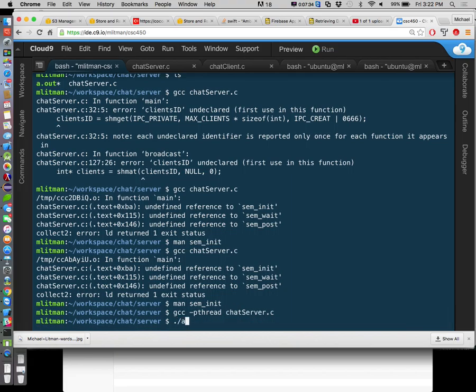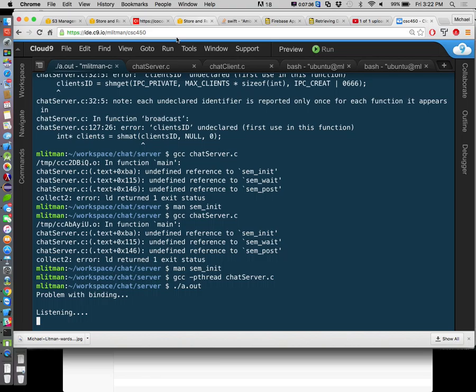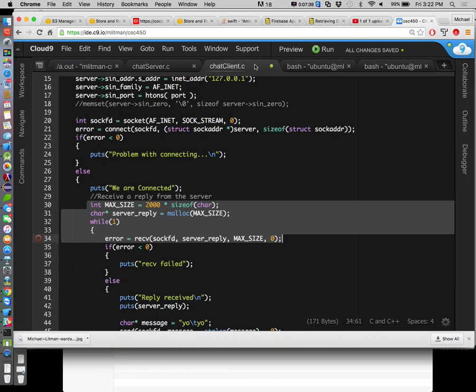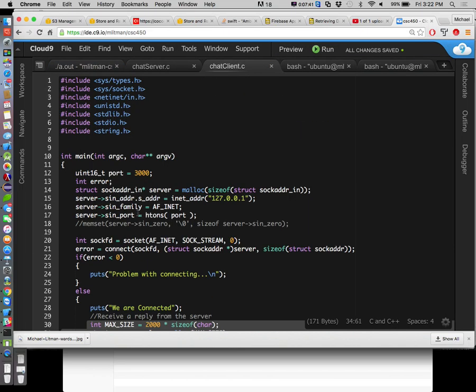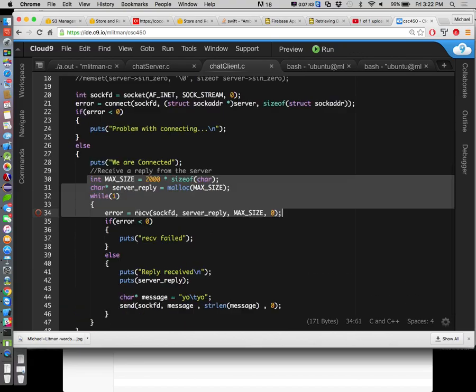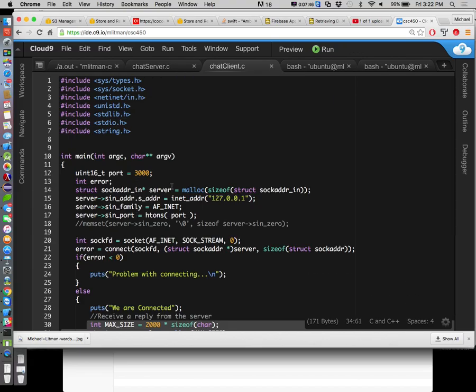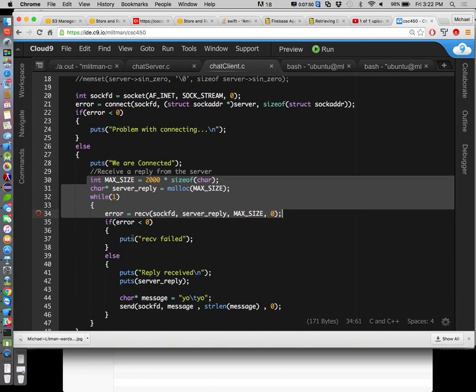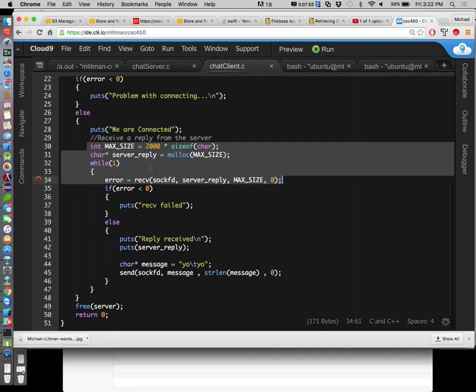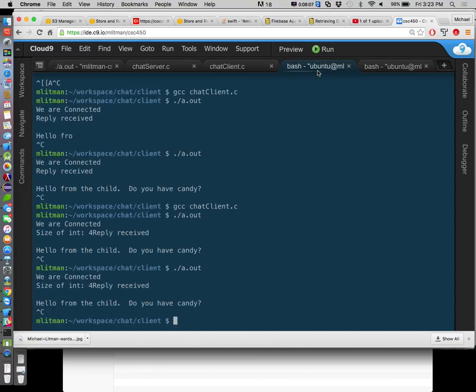Alright, so now we should be good for the server. That guy's listening, and the client should just be fine right now, right? The client tries to connect, gets the server reply, receives a message, prints out the message, then sends a message back. But right now, when he sends that message back, it's going to get broadcast to everybody. Okay.